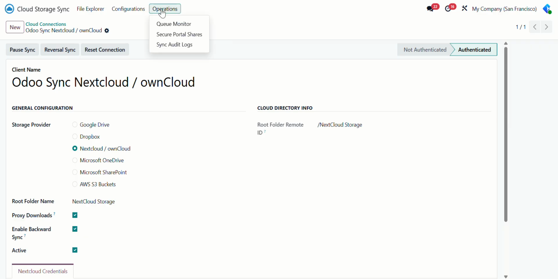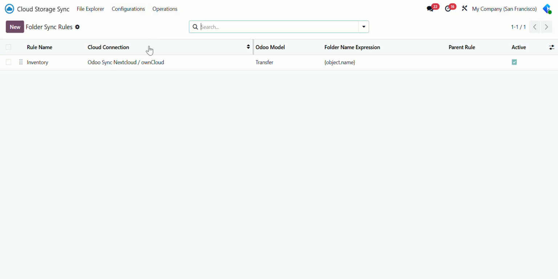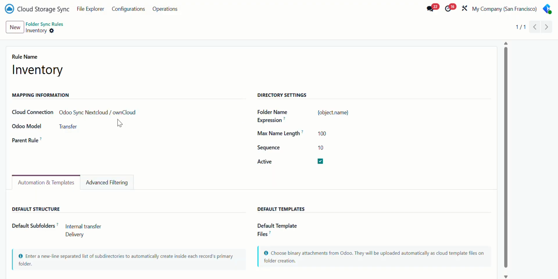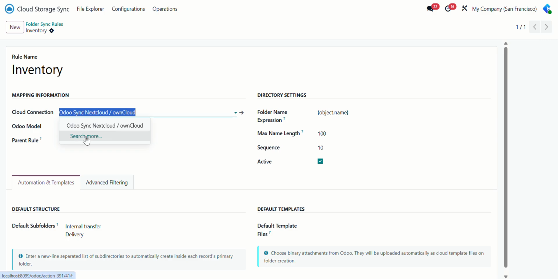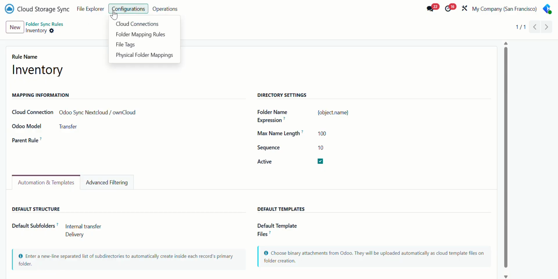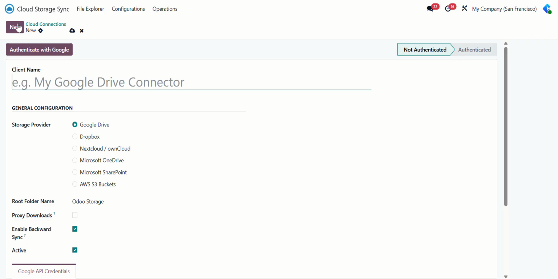Lastly, if you go to configuration and folder mapping rules, this is the rule which is created for Nextcloud. All of your attachments in Nextcloud will be synced to the related Odoo model using this rule. But now if you want to change to any other cloud connection, like I have a cloud connection related to my Google Drive, let me create one.